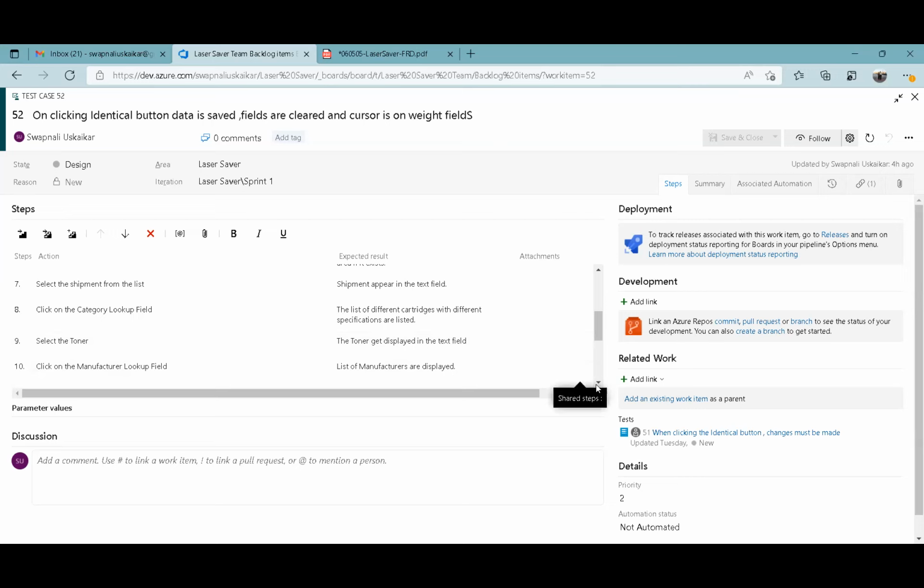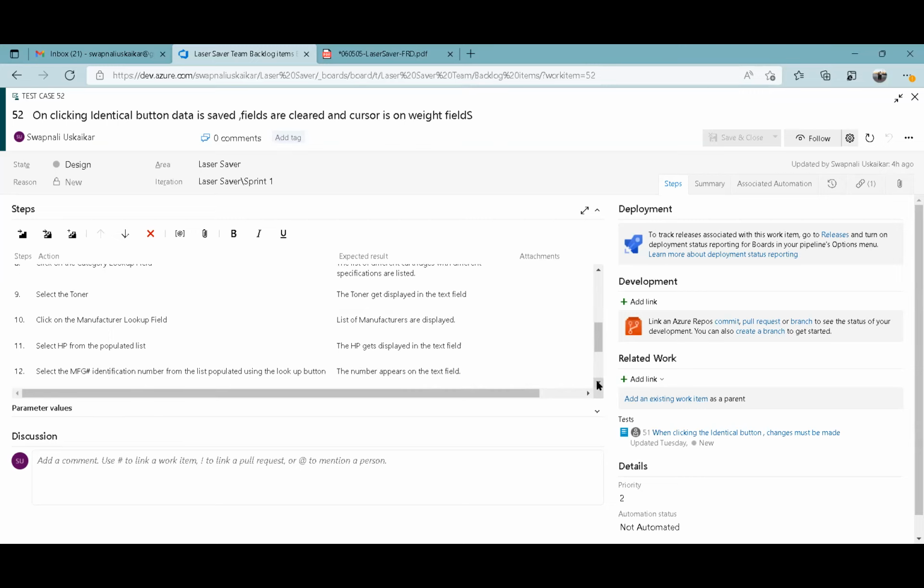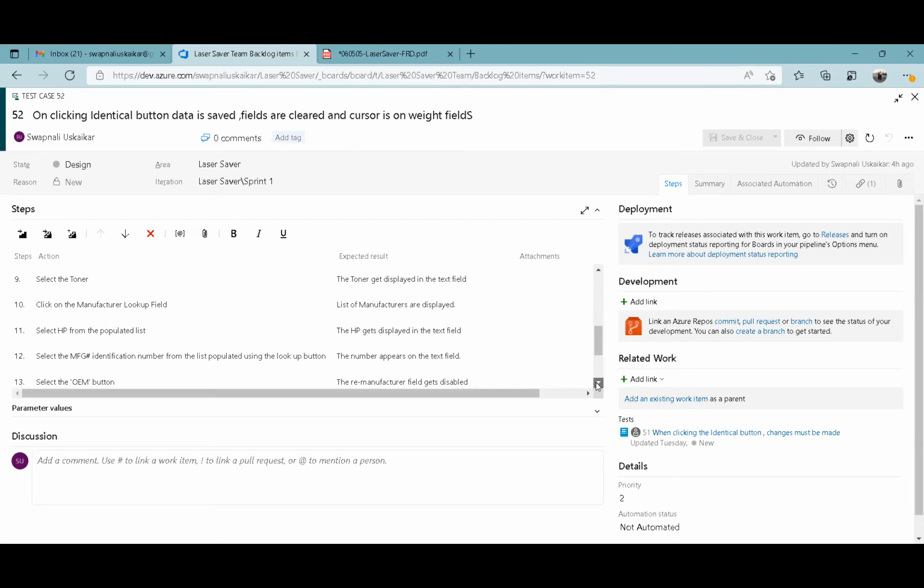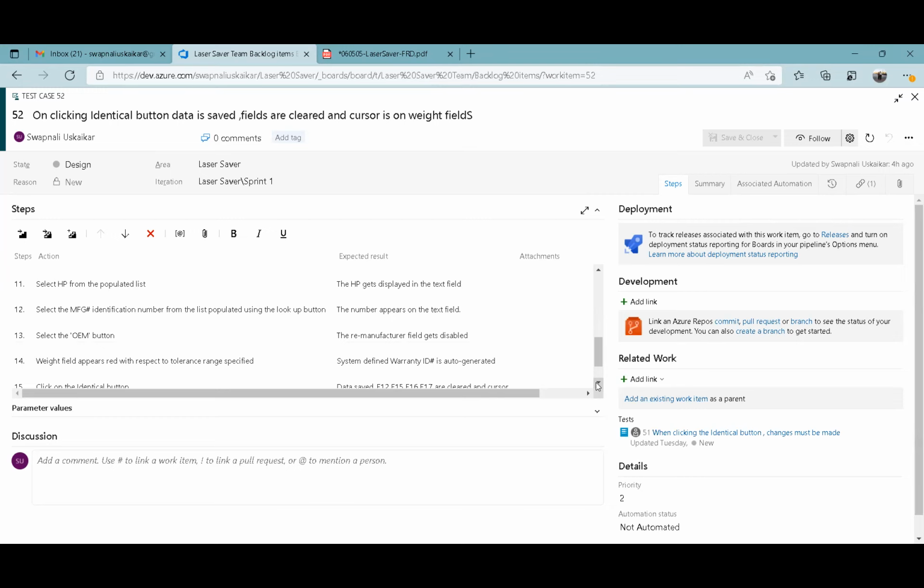My 10th point is click on the manufacturer lookup field. The list of manufacturers is displayed. So I'm selecting HP from the populated list. HP gets displayed in the text field. Select the manufacturer identification number from the list populated using the lookup button. The number appears in the text field. This could have been 2, but I just wrote 1. Select the OEM button. The remanufacturer field gets disabled when you select the OEM button.